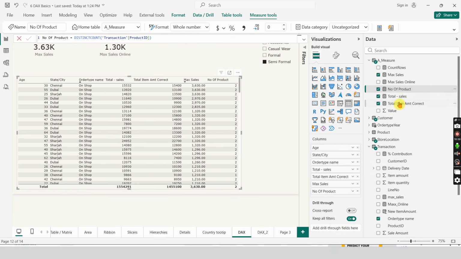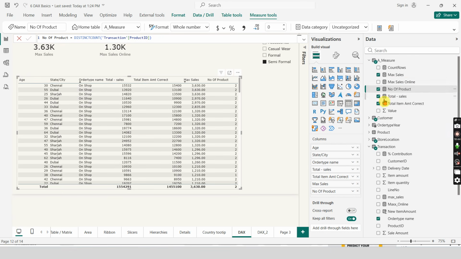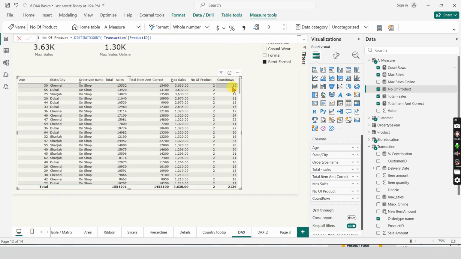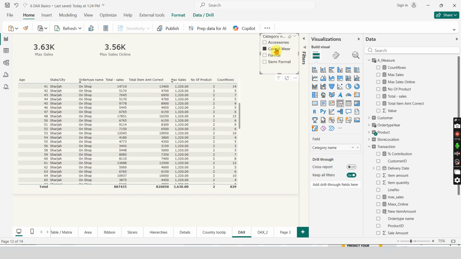So the number of rows we have seen here. Where did we add that measure? Count rows, right? So even though there are 16 products sold, okay, 16 items or line items there, only 2 products are sold here. In this case it is only 1 product. These 13 rows are there, so in this combination there are 13 rows, but here we are speaking about only 1 product. Okay, I hope you understand about this aggregate function.